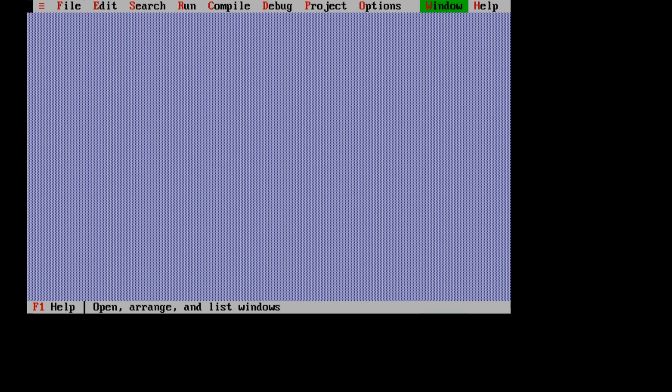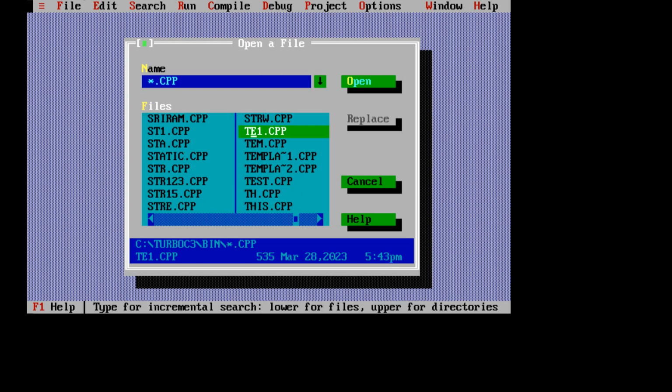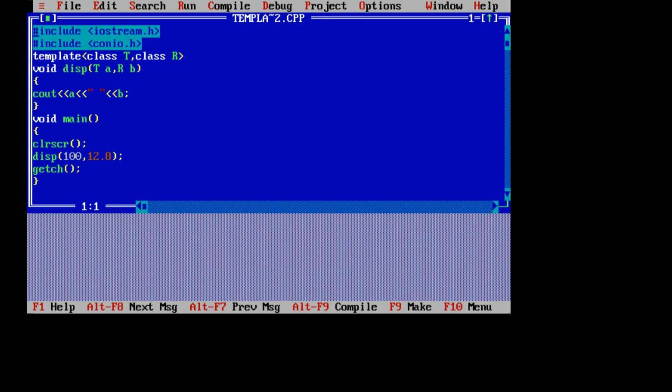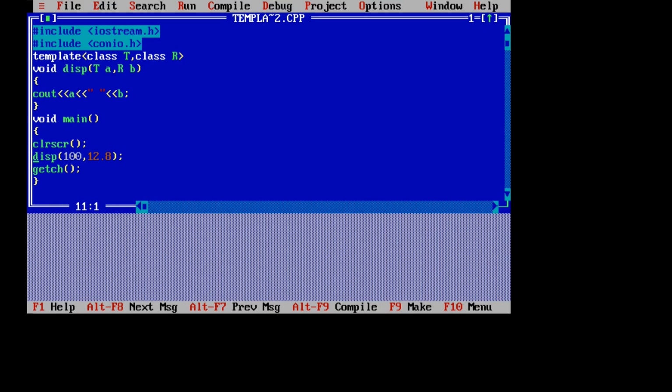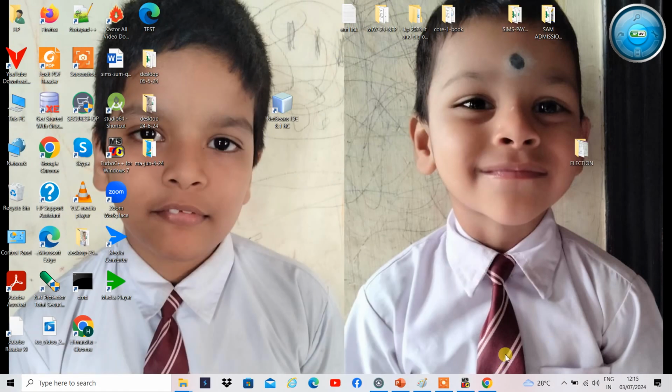Then I want to open the second program, template 2. See, we are creating two templates and we are passing different types of value at a time. Then it will display the result. In this way, we can run the template and get the output according to the requirement.